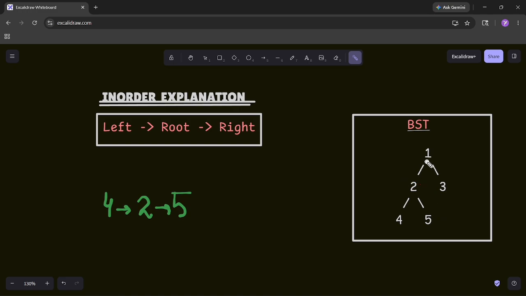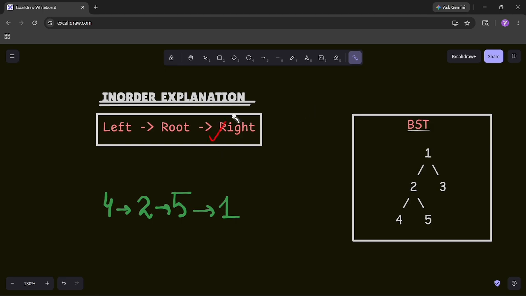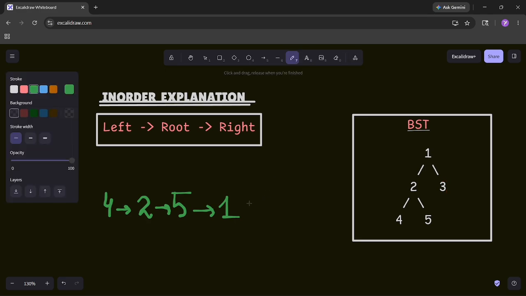And this is the main root node. We have already traversed all the left side of this main root node, right? After the left side, we need to consider the root node, which is this one, so I'm going to write over here 1. And after the root node, we need to move towards the right side, so we need to write 3 afterwards. And that's it. This is how we need to solve this.